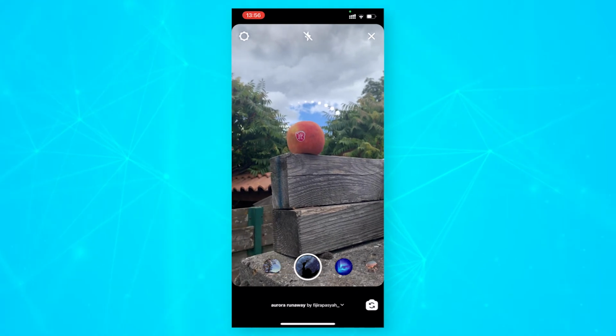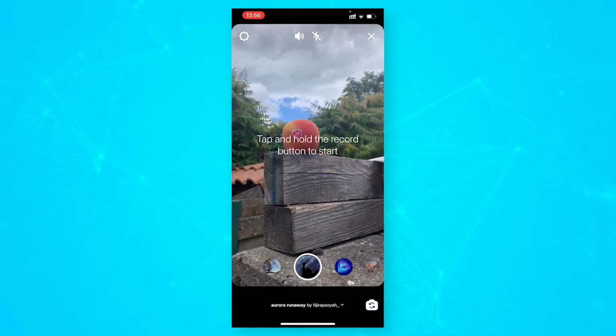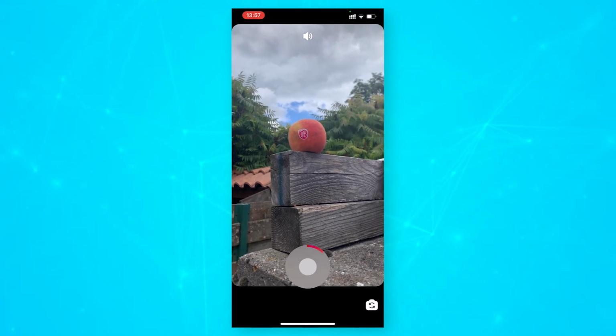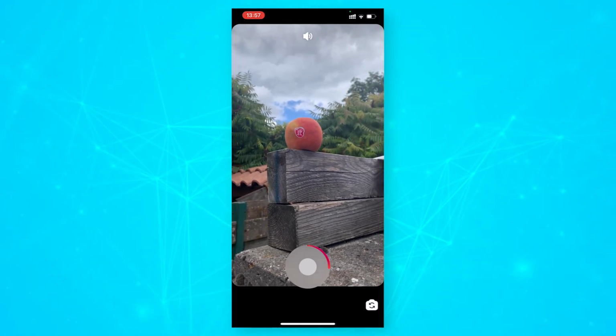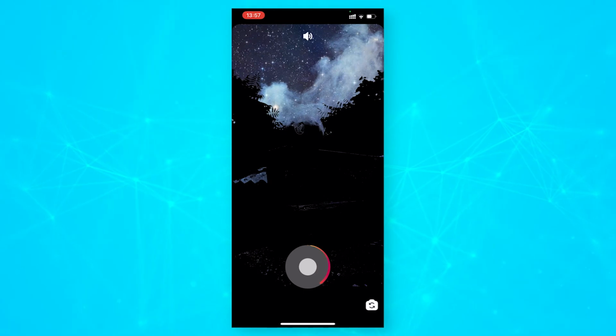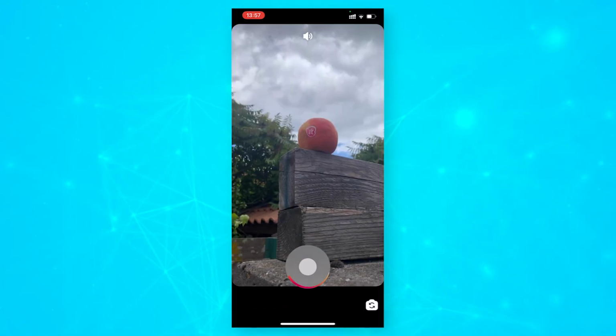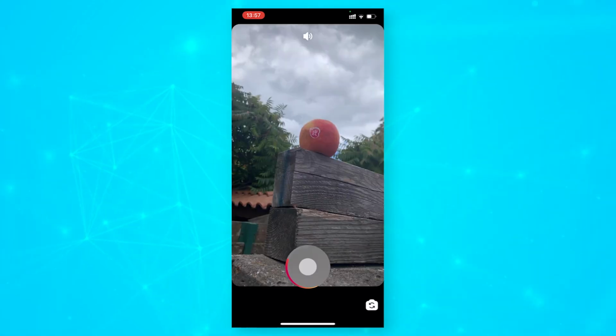Hold down the record button to start filming. To make sure you hear the music, press the speaker icon at the top. Make sure you use a flat background behind your subject for the best effect. After recording, you can share it to your story or you can save it.